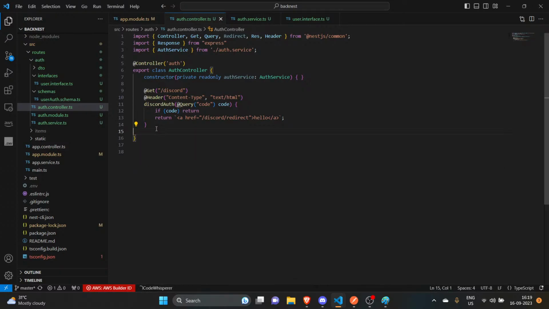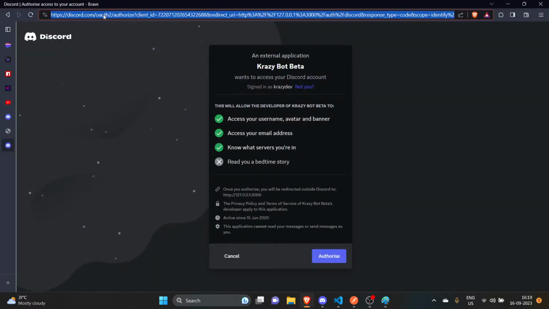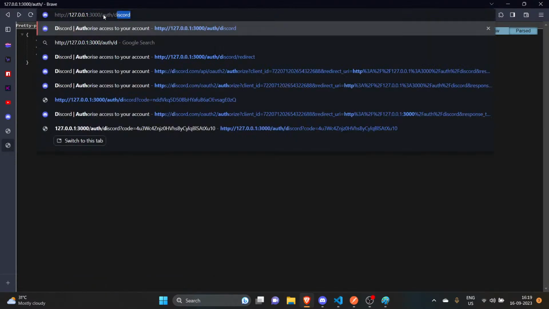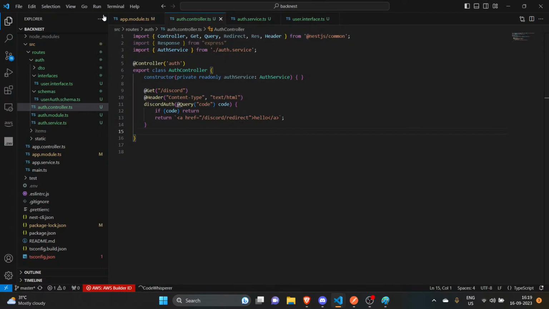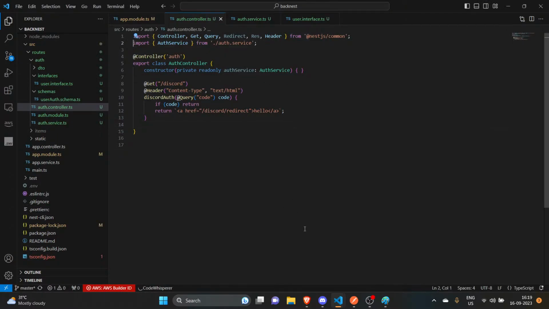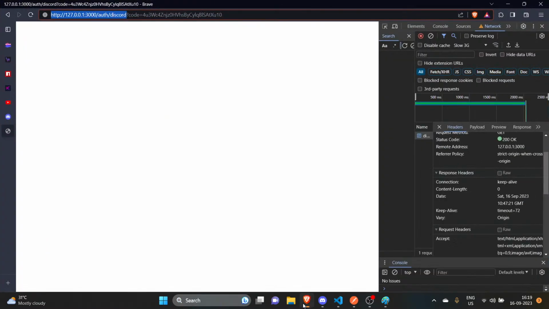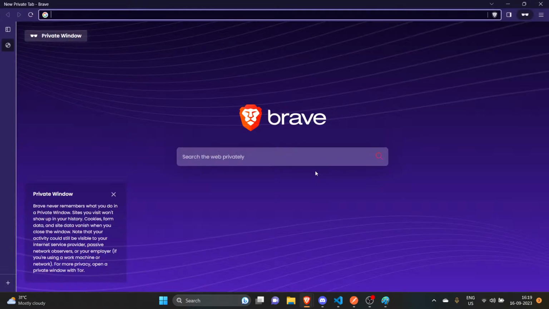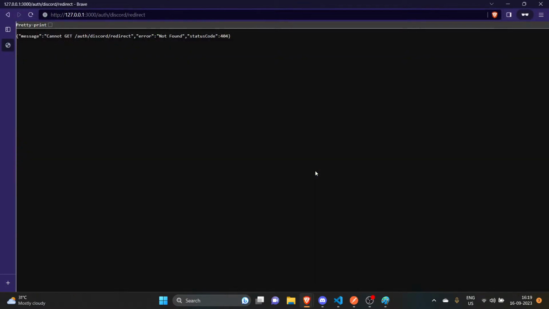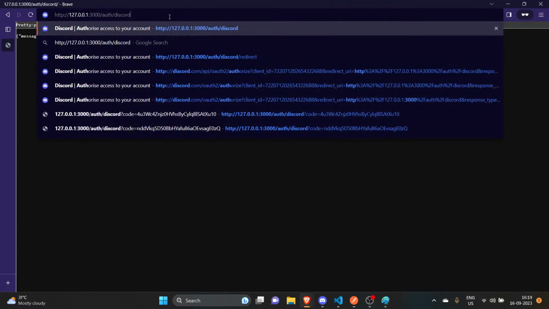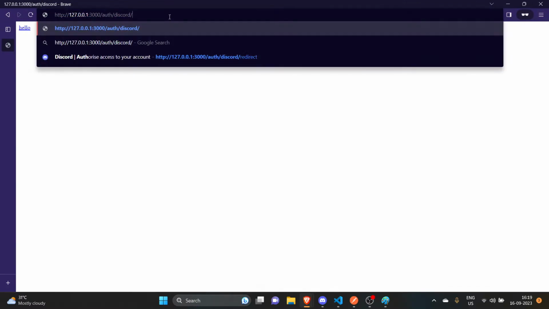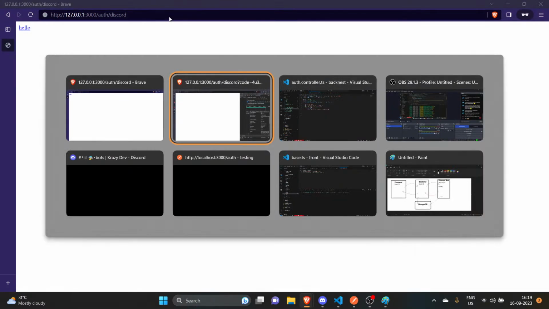Like, I will remove the redirect thing. Redirect thing no longer exists. I will do /discord. How can it redirect me when it is not even supposed to redirect? What the hell? Control Shift new, copy. Okay, slash Discord works. Nice.